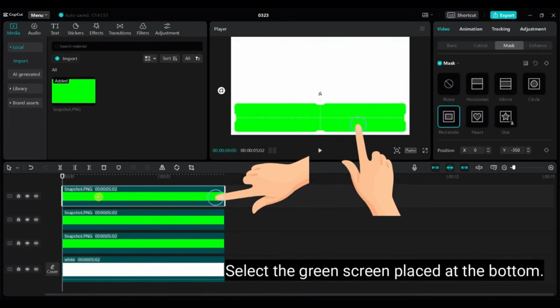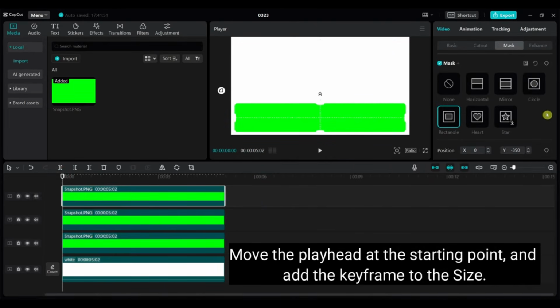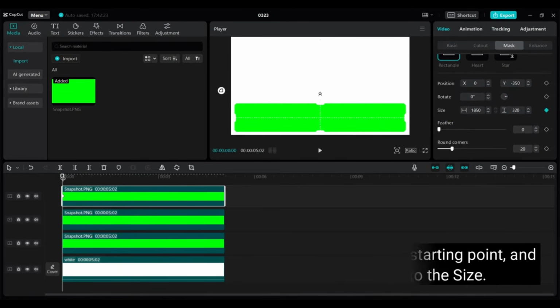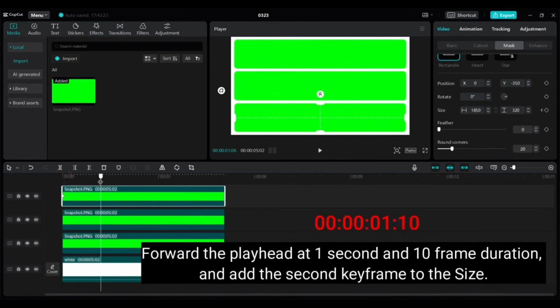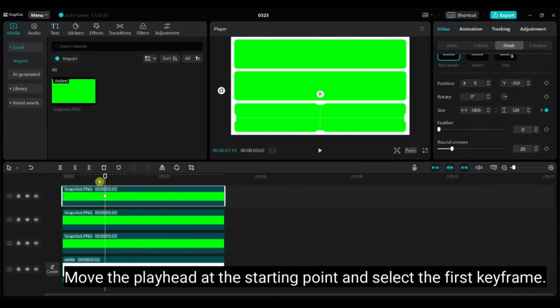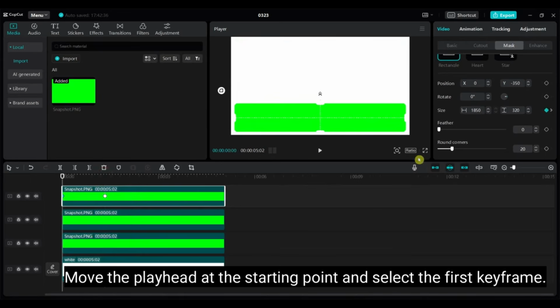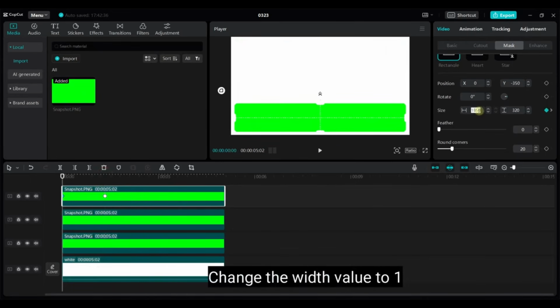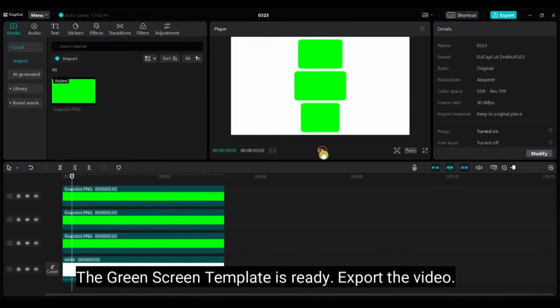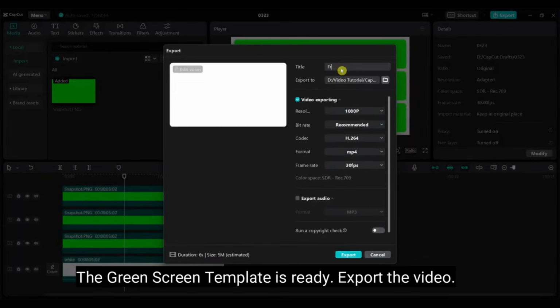Select the green screen placed at the bottom. Move the playhead to the starting point and add the keyframe to the size. Forward the playhead to 1 second and 10 frames duration and add the second keyframe to the size. Move the playhead to the starting point and select the first keyframe. Change the width value to 1. The green screen template is ready. Export the video.